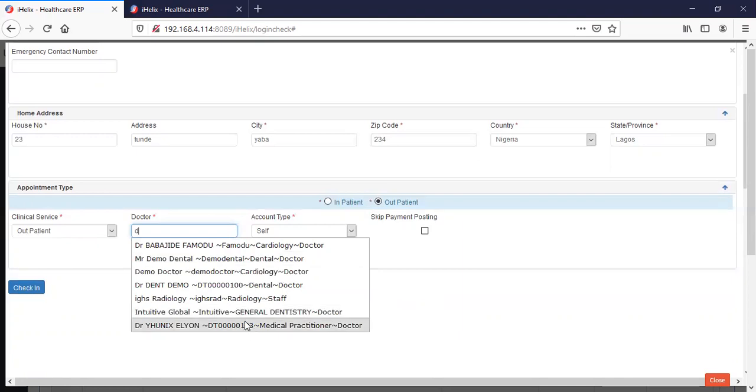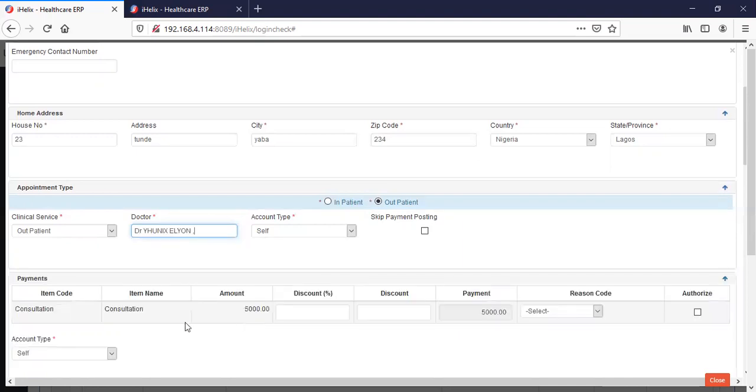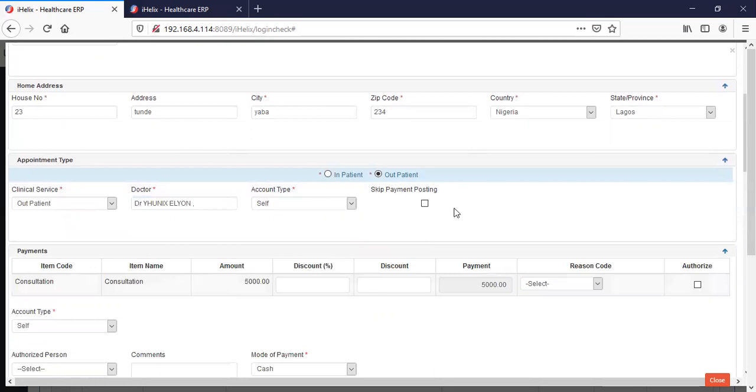So the consultation price will be added to it. Viewing this particular doctor's consultation price, Dr. Unix earlier, it's showing that the consultation price for this particular doctor is 5,000. That's because it's self. So I can choose to click on skip payment.